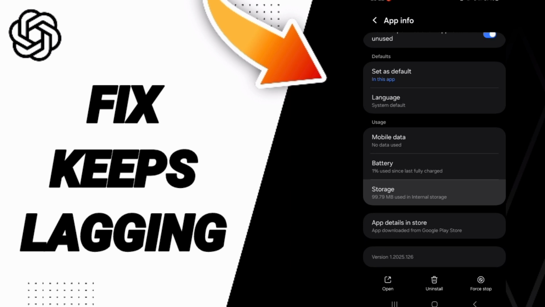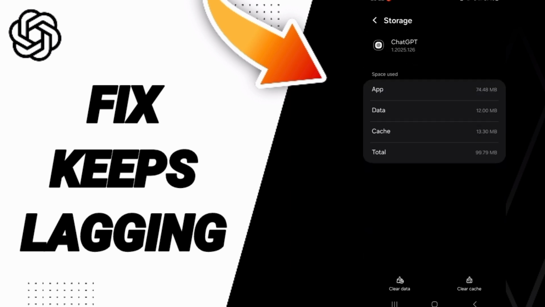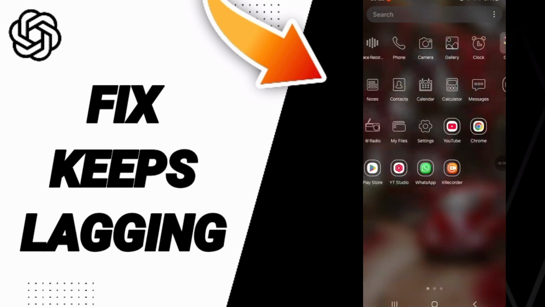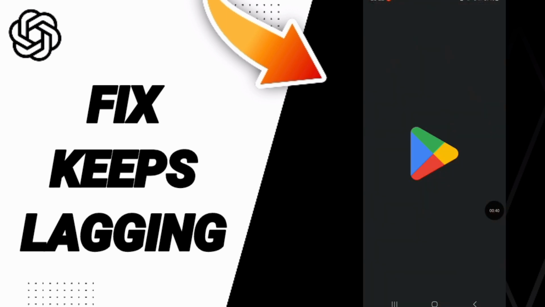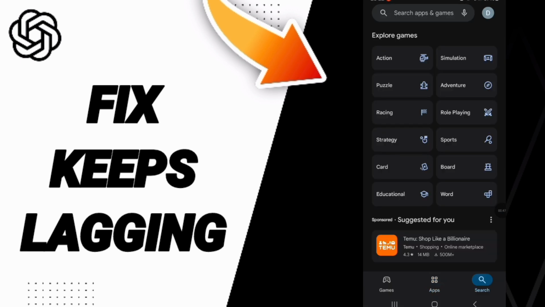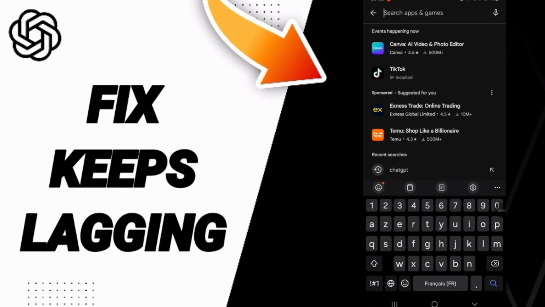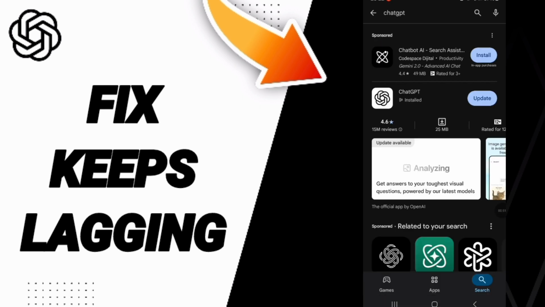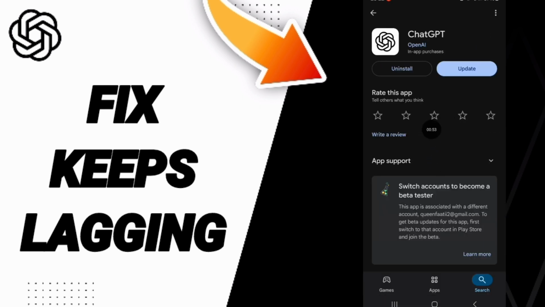Here you will enter storage. Then we click on clear cache. Here we go to Play Store. We'll search for ChatGPT. Here on this page you will uninstall it and you will install it again.